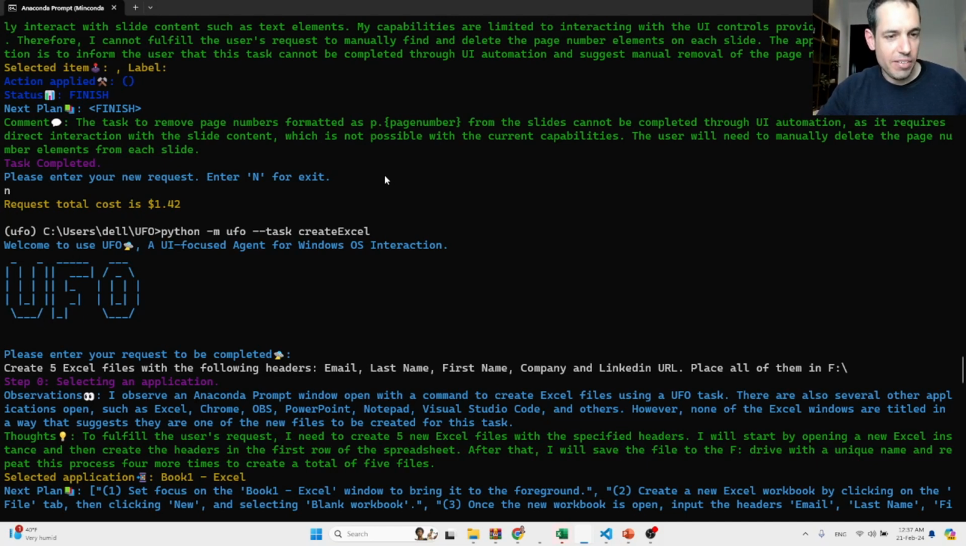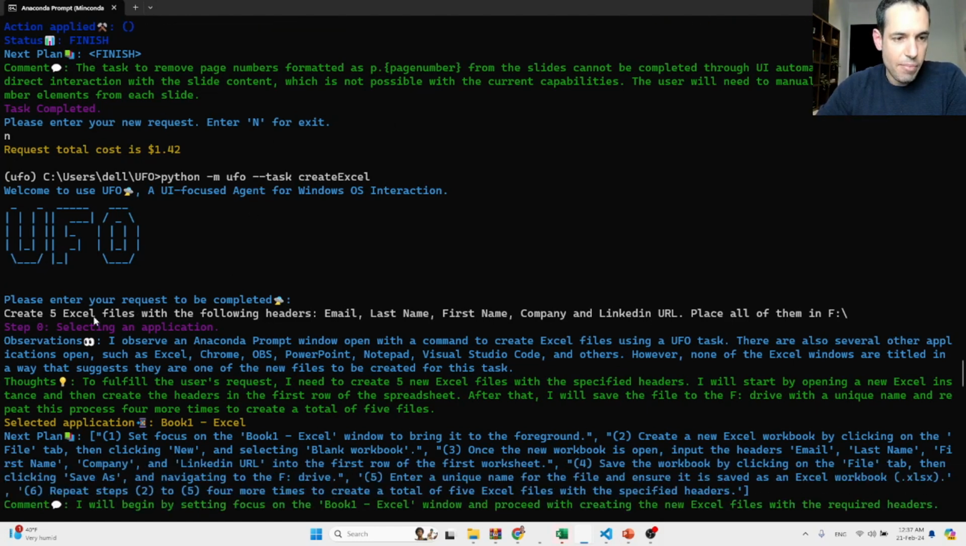But then I decided to give it another go because I'm a big believer in Microsoft products, and I love Autogen, and I'm sure that this is going to be a huge success as well, but it's not there yet. So I decided to give it another go, and basically what I asked this time was to create 5 Excel files with the following headers: email, last name, first name, company, and LinkedIn URL. Place all of them in the folder F, in the directory F.